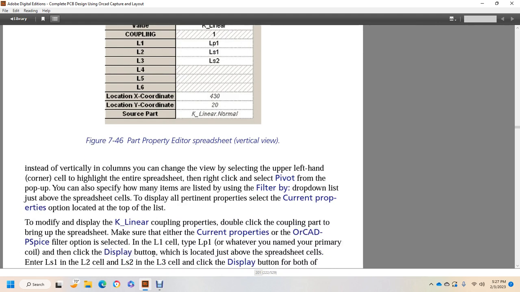You can change the view by selecting the upper left-hand corner of the spreadsheet to highlight the entire spreadsheet, then right click on it and select Pivot from the pop-up. To specify how many items are listed, use the filter bar drop-down list just above the spreadsheet cells. Display all pertinent properties. Give the current properties option located at the top of the list.